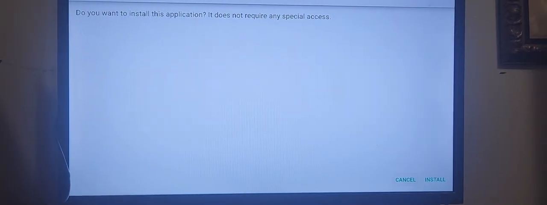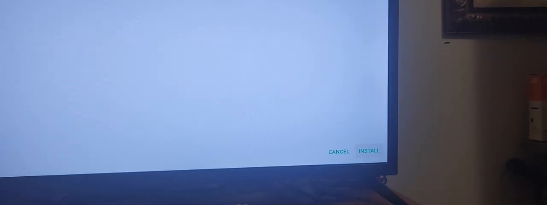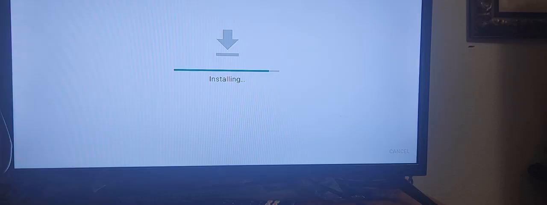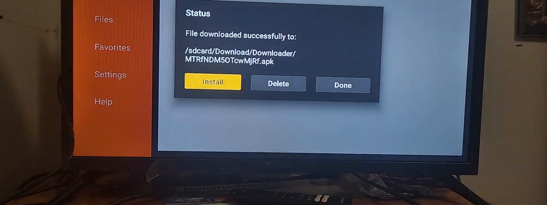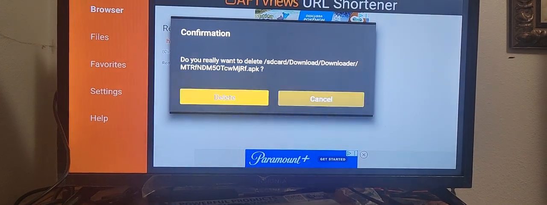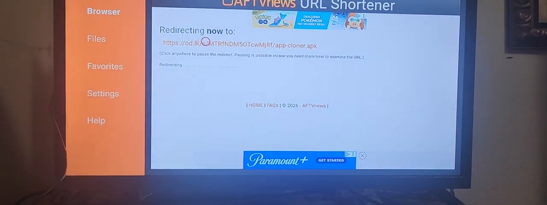So once you do that, it's gonna ask you, do you want to install it? You're gonna go down and to the right and hit the circle button in the middle on your remote, and you're gonna install it. Okay, once you install, you're gonna hit Done. You're gonna delete it. You're gonna delete it again.